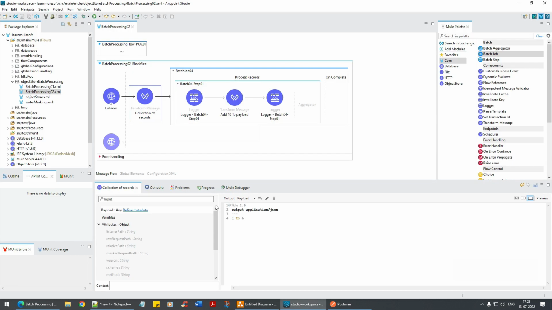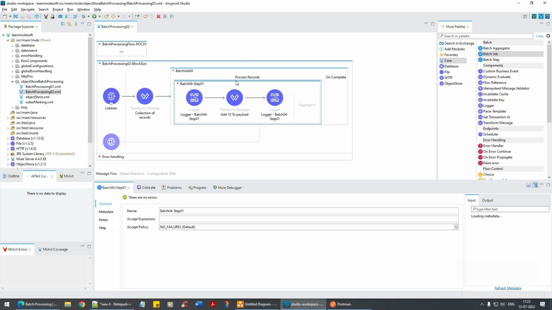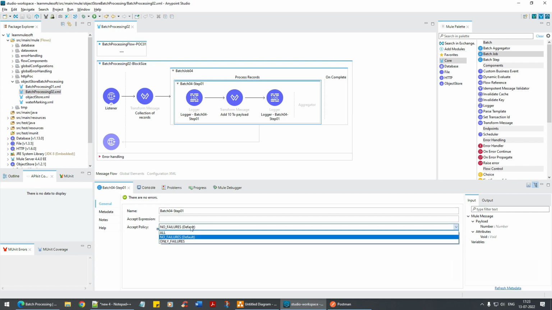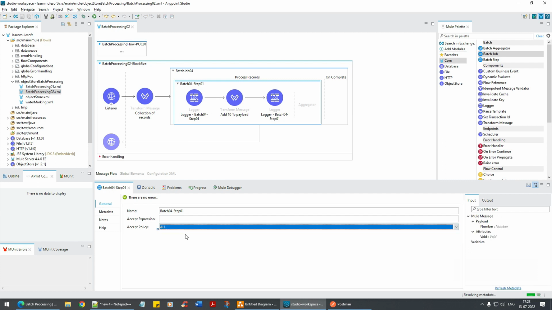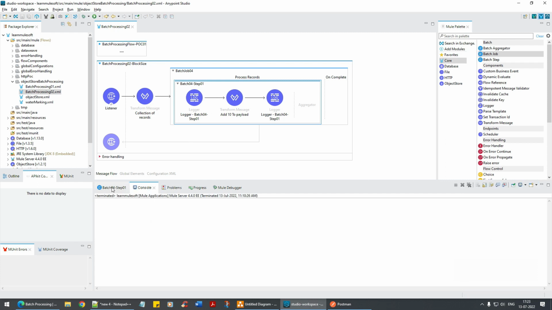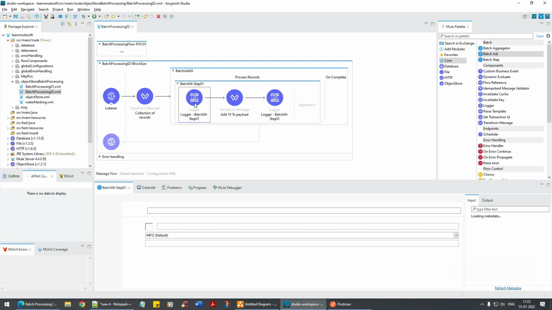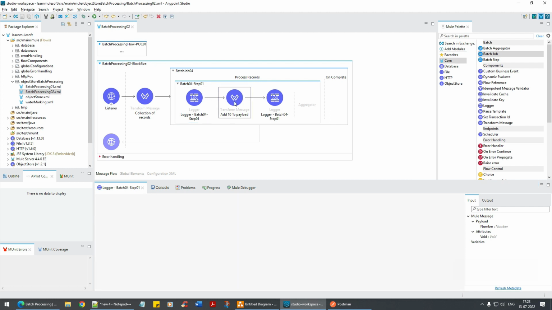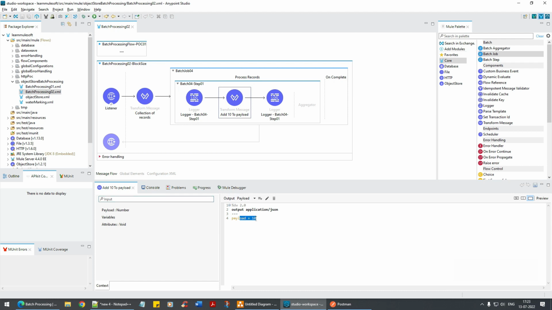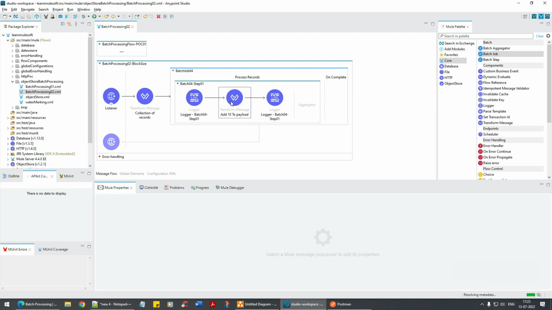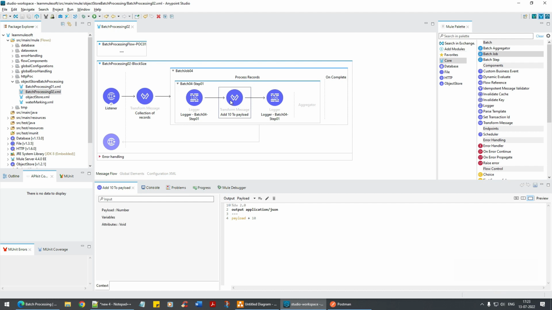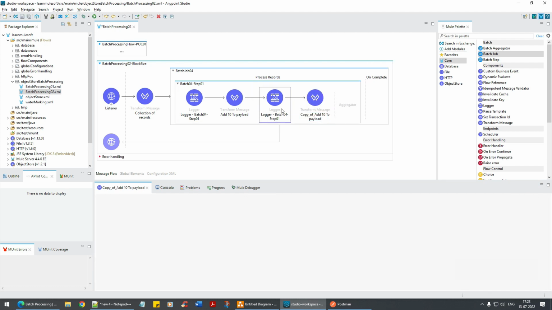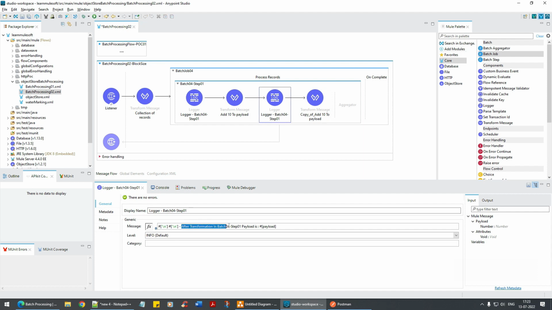Cool. Now inside this I have added a batch step, and I'll keep the accept policy as it is, I don't want to modify anything here. A logger, in batch 04, the payload. I'm just taking the payload, and here I'm saying payload plus 10. Then I will add a wait time at the end of it. Here there's another logger, which is after transformation.